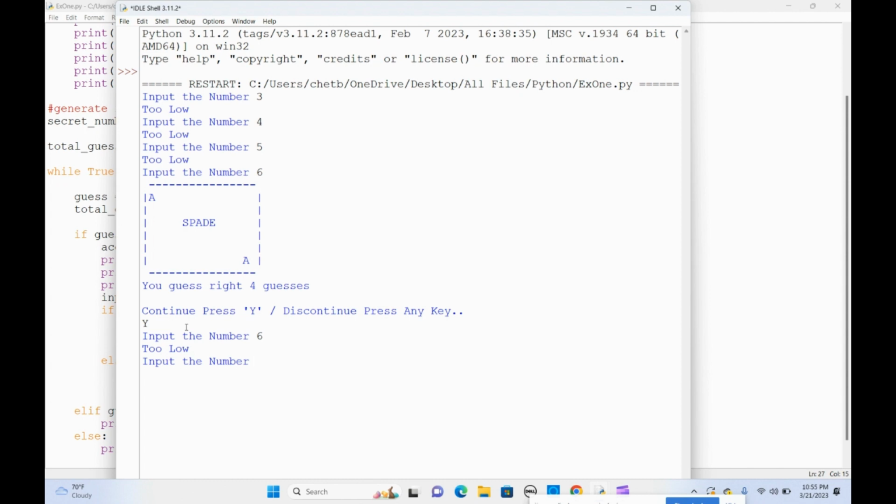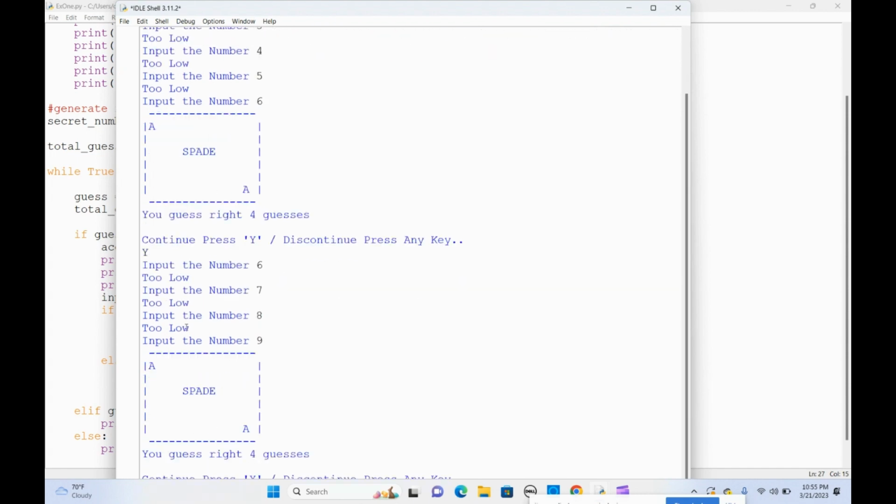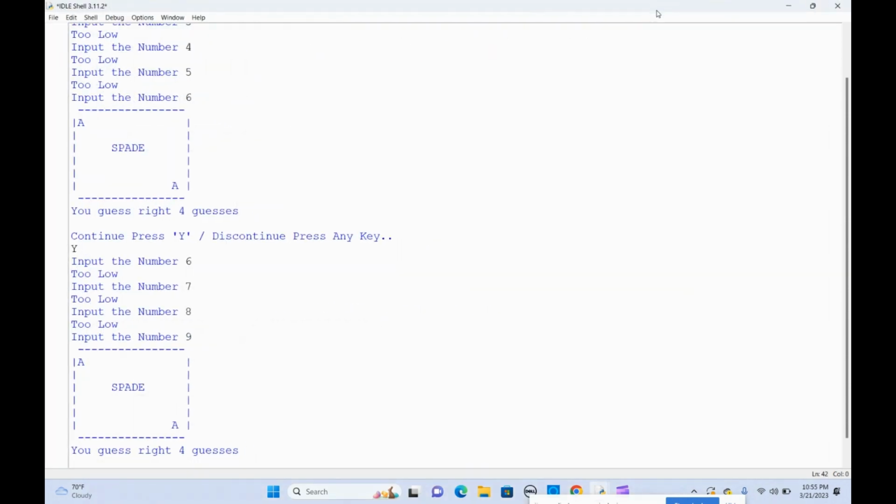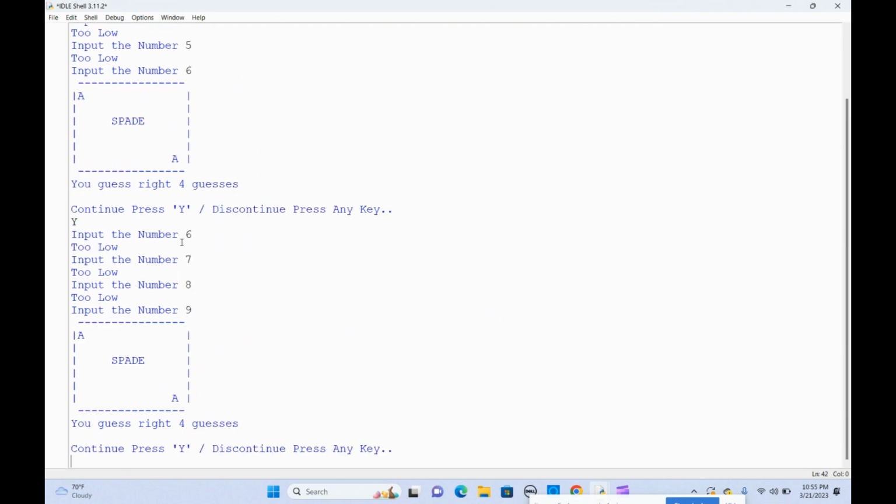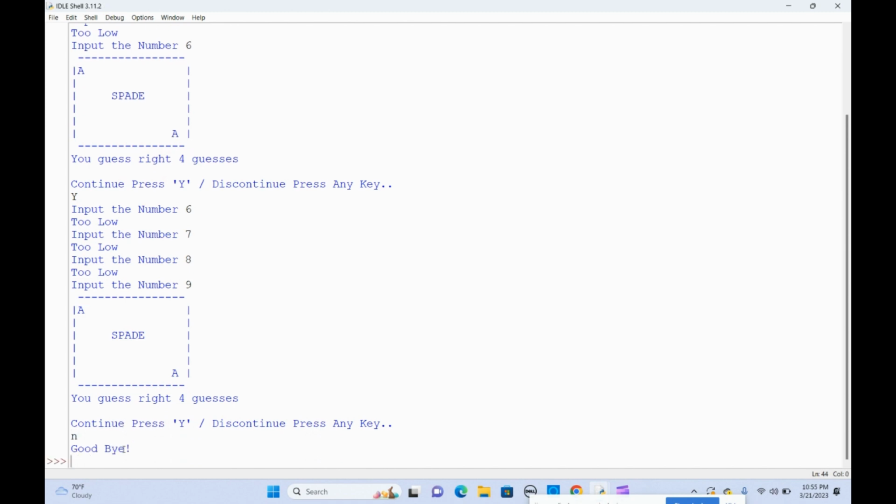It's too low. Okay, 7. Too low. 8. Too low. 9. Now you got it. So here your guess is right. And the total count is now 4, because it's resetting to 0. No, I don't want to continue. So now it's goodbye. So when you put no, it's goodbye.